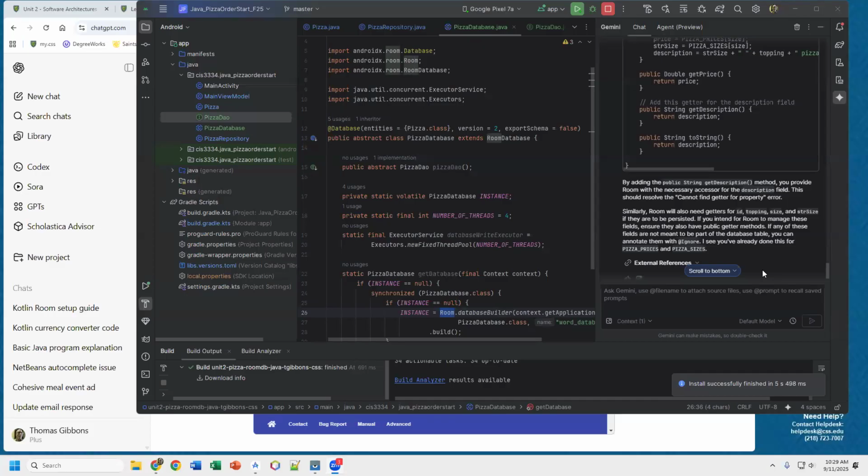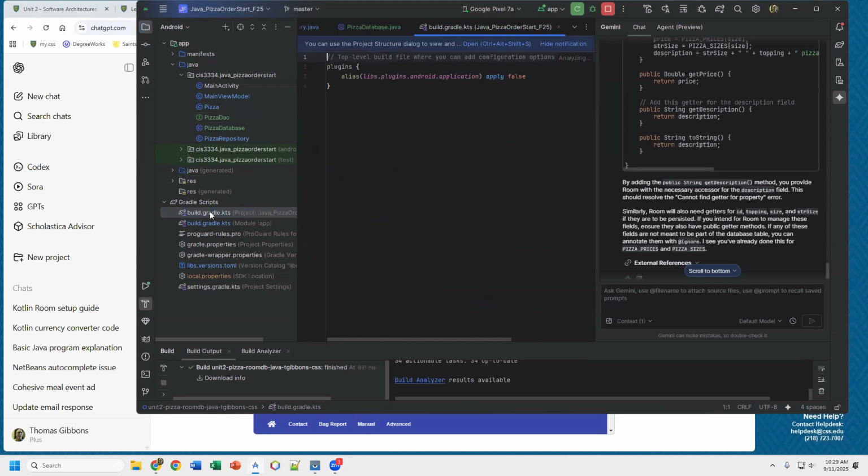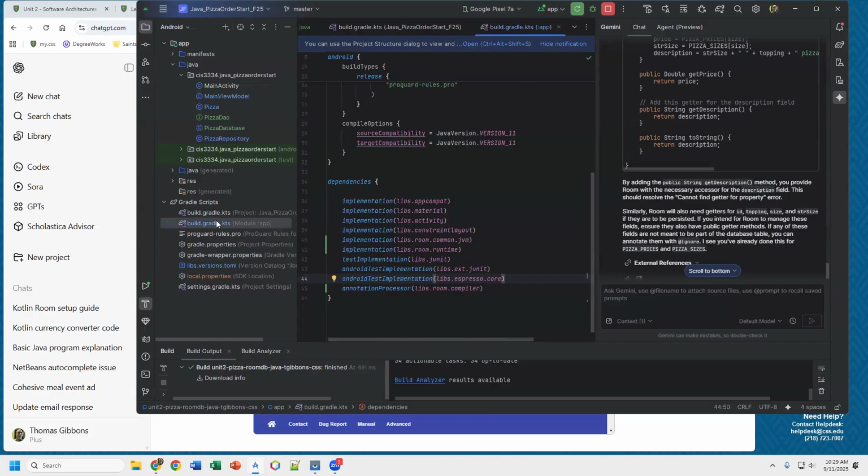A number of students are running into this problem where they try to do this import here and it's not working. What's happening under the hood, and this is common in a lot of environments like this, is we have to bring in the external libraries here. There are two files. One is in your top level, your build.gradle. The other one is in your app folder, also called build.gradle. And you specify libraries there.